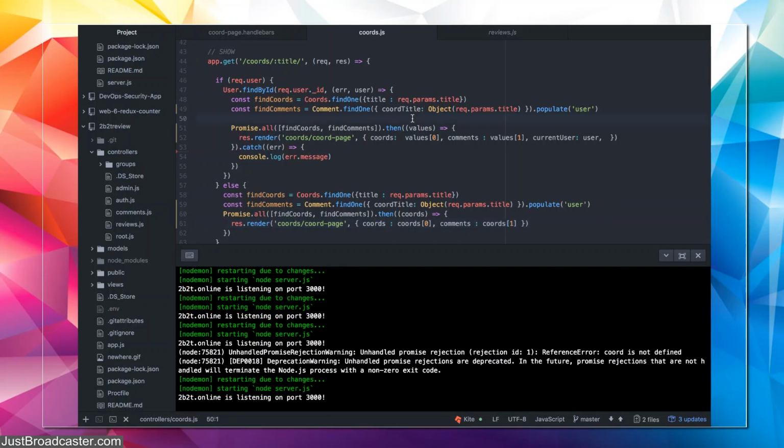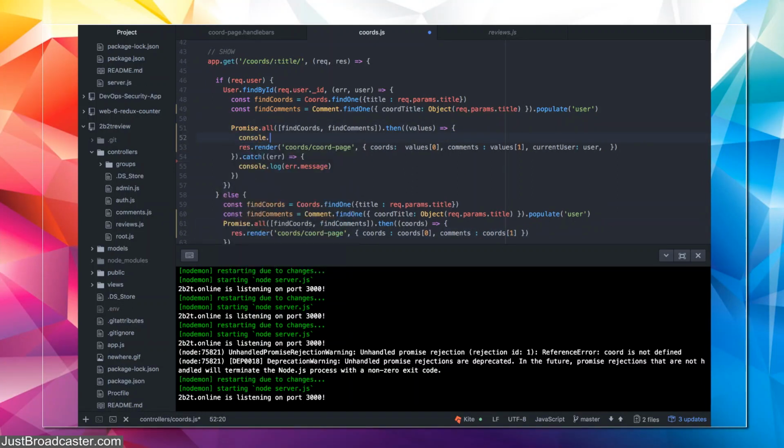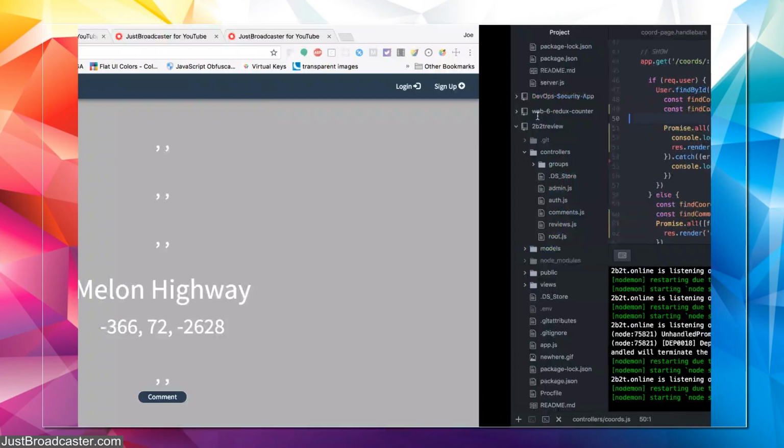So let's go ahead and right when we go here, let's do console.log values, and then let's log in.